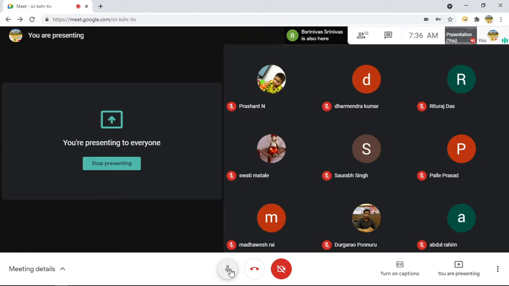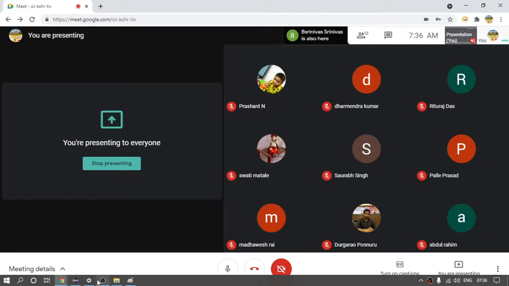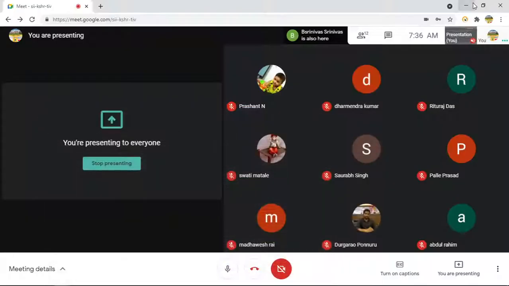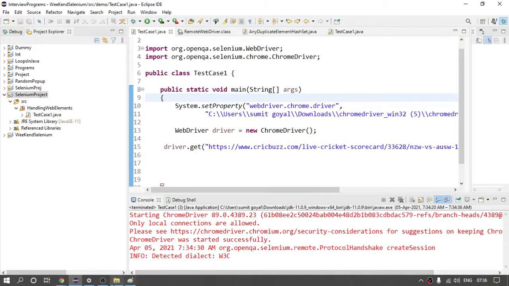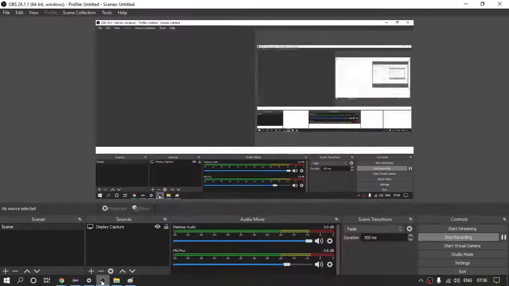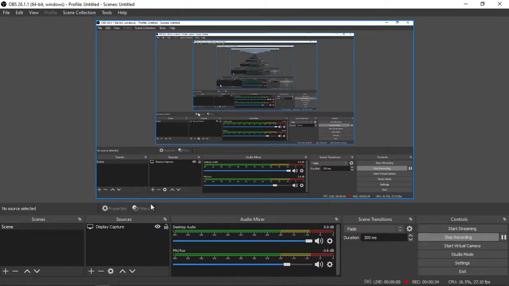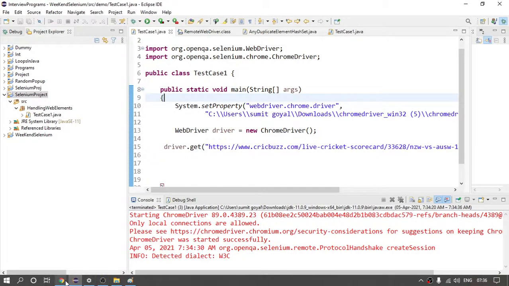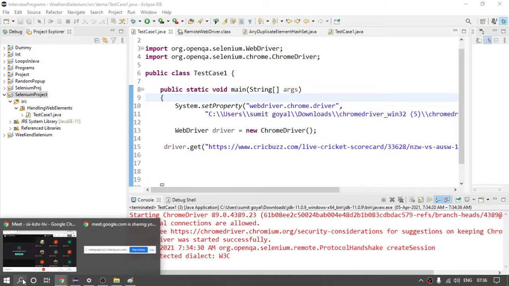So in the last lecture, we have seen one method which is find elements, if you remember. So today, we will see how we can handle drop down in today's lecture.